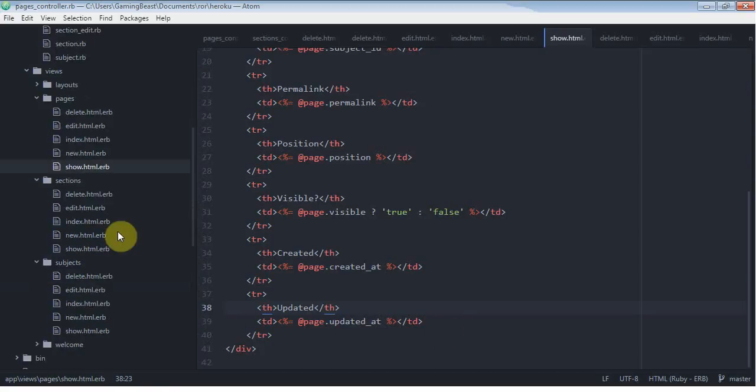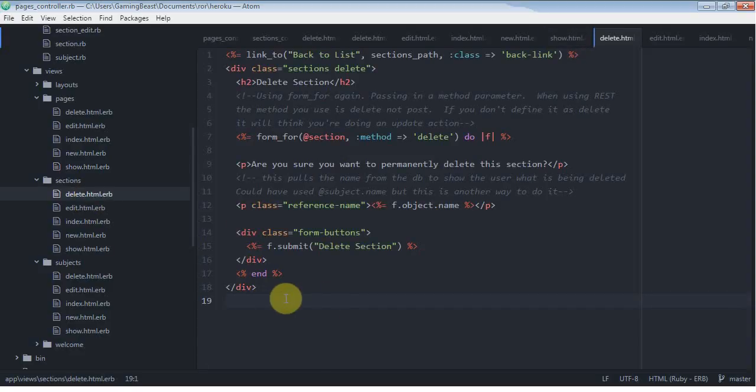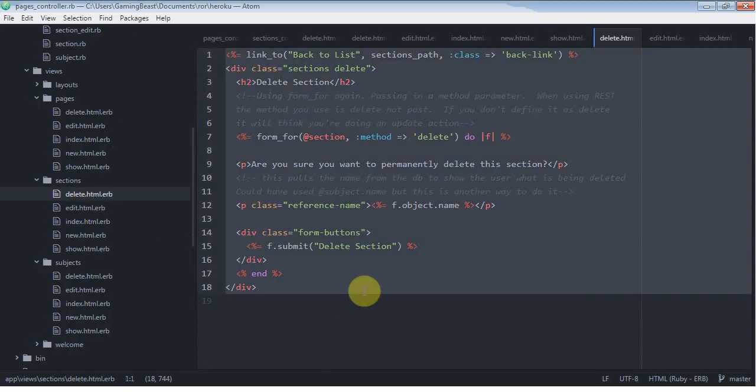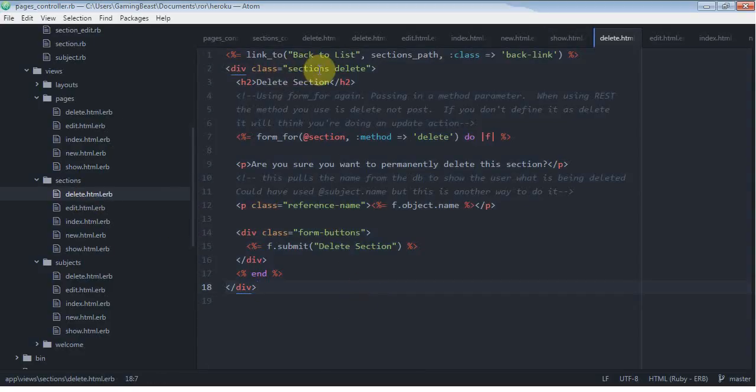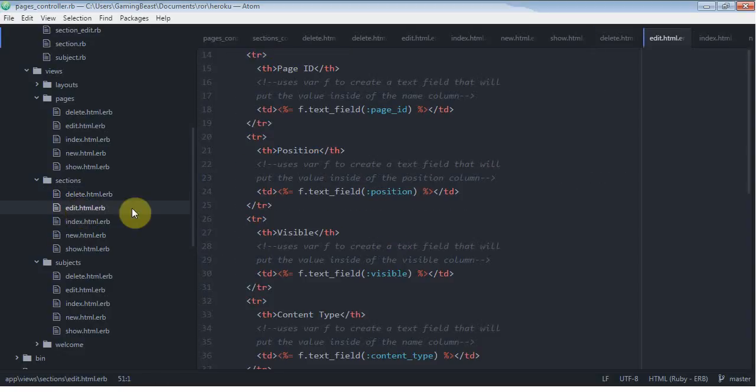Sections, very similar, except for you're going to be pulling different things from the database. So delete's almost exactly the same as all the other deletes, except for you have sections delete, you have delete section, form for section, that pulls it from the controller. The method you're using is delete. Are you sure you want to delete this section? Reference name is the same. Okay, remember that works on all of them.